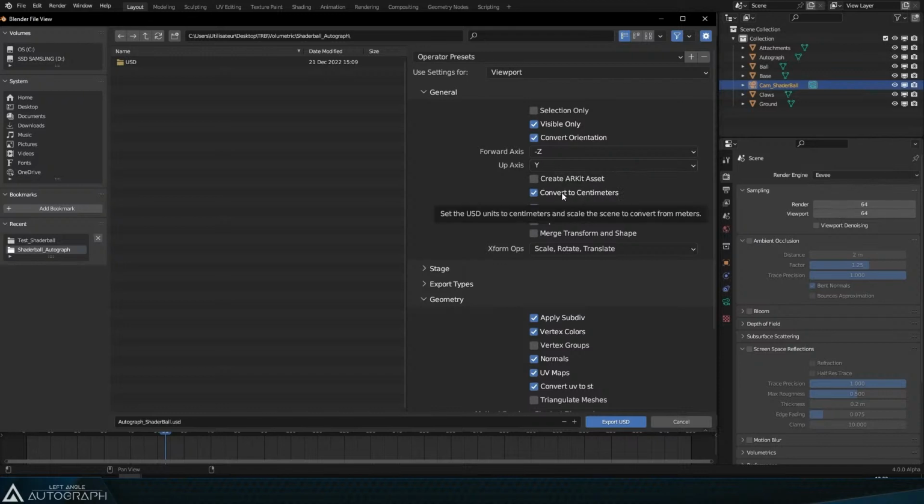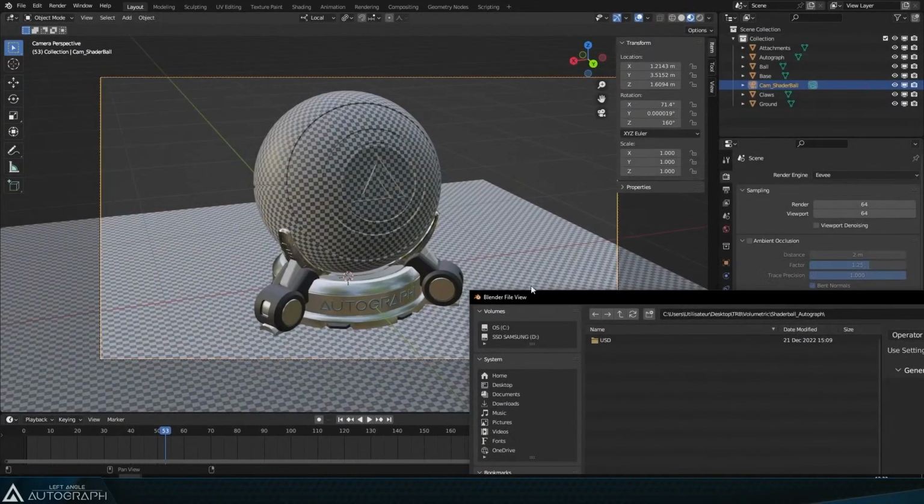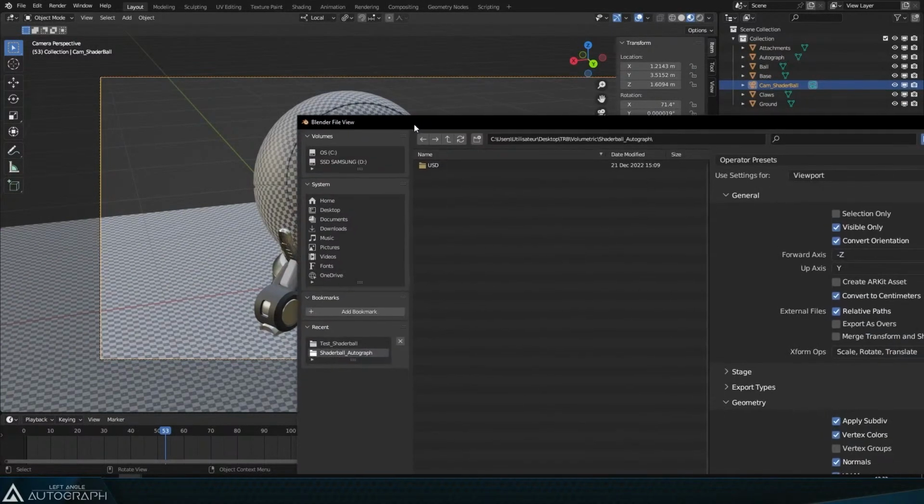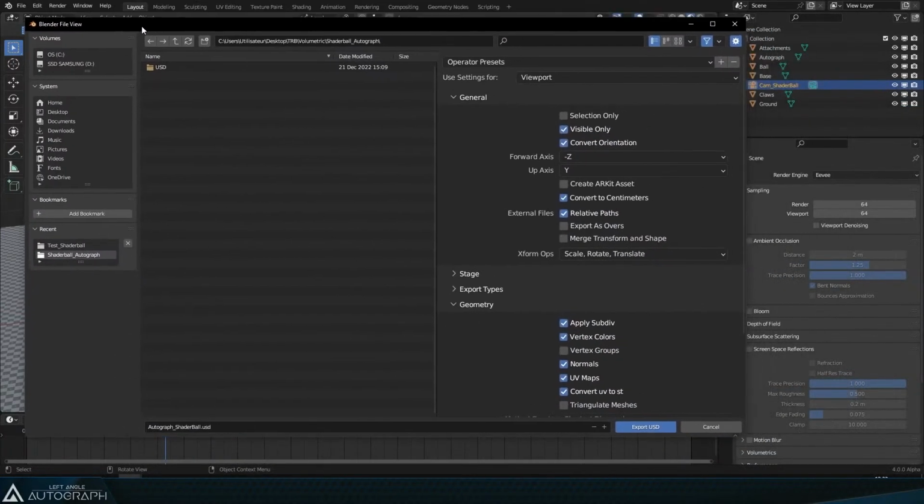We also have to check the convert to centimeters option, because by default a Blender unit is 1 meter, and the USD convention about the unit is to work with 1 unit equal to 1 centimeter. So that's the reason we have to convert our unit, to not have a really big scene. And that's also important to talk about, because in this case my shadowball is way too big to be used in Autograph, and we are going to see the mistakes that are going to happen in Autograph because my scene is pretty big.